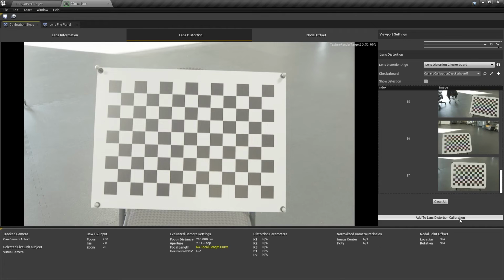Once you are done, click Add to Lens Distortion Calibration. With an OptiTrack system, you are looking for an RMS reprojection error of around 0.1 at the end. Slightly higher values can be acceptable as well, but will be less accurate.